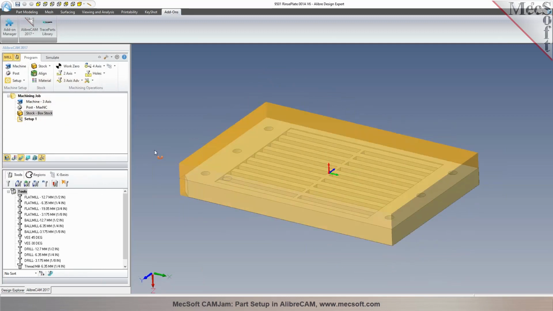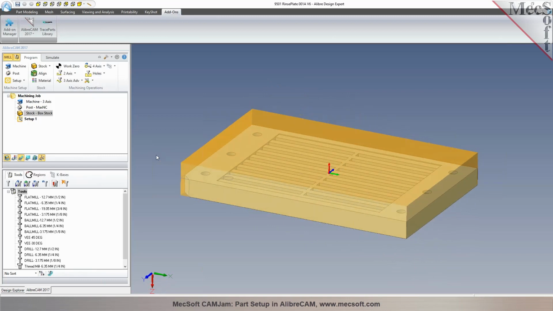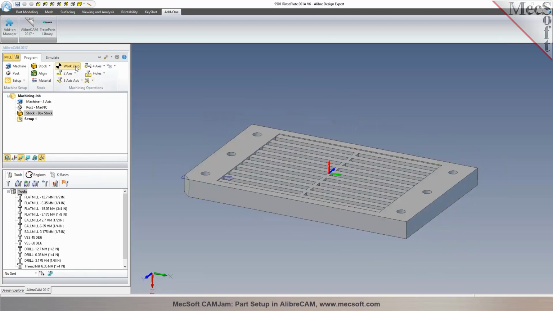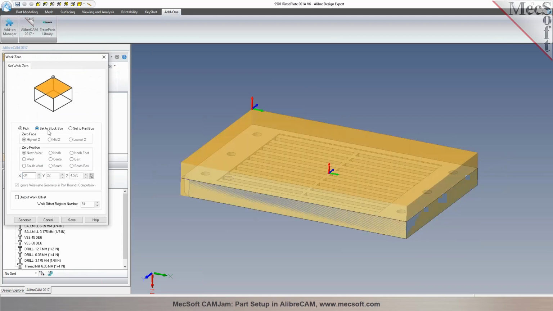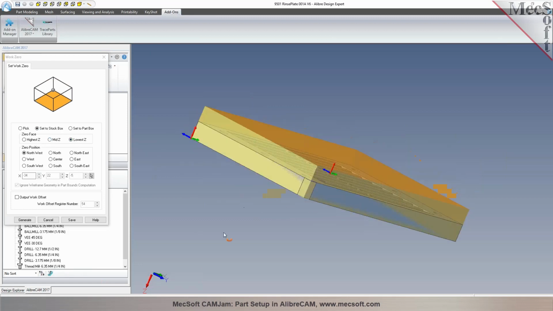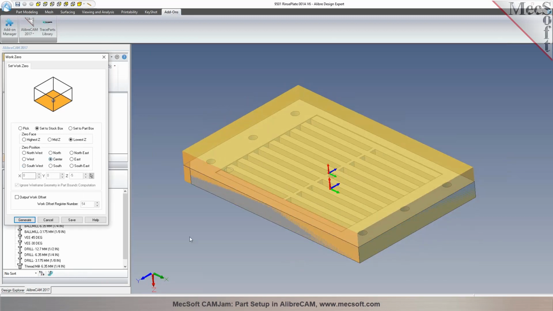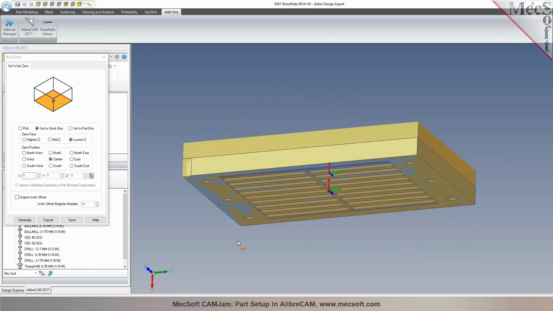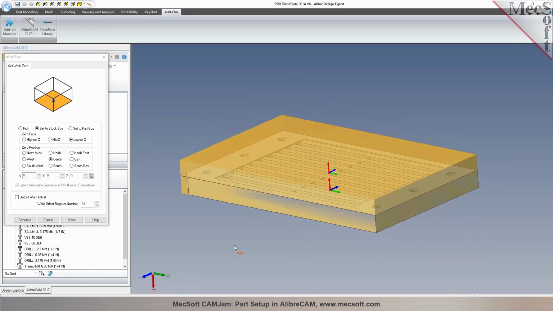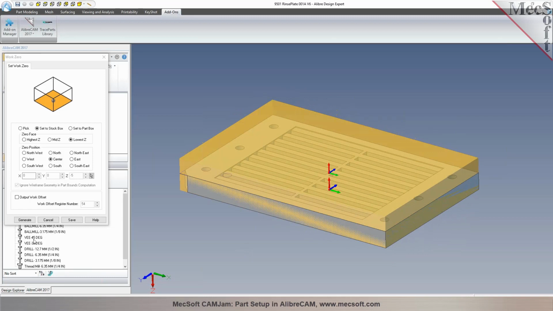Yeah, perfect. Okay, in the next step, you want to go ahead and select the zero. You could pick work zero, and you can pick where you want to place it. You can say set to stock box. You could do high Z, mid Z, or you could do low Z, which is the bottom. Interesting. And then you can pick the origin location, the southwest, what's commonly done, or you can put it in the center. So it basically puts it to the bottom center. Okay, we typically go with center, so if we could do that, that would be great.